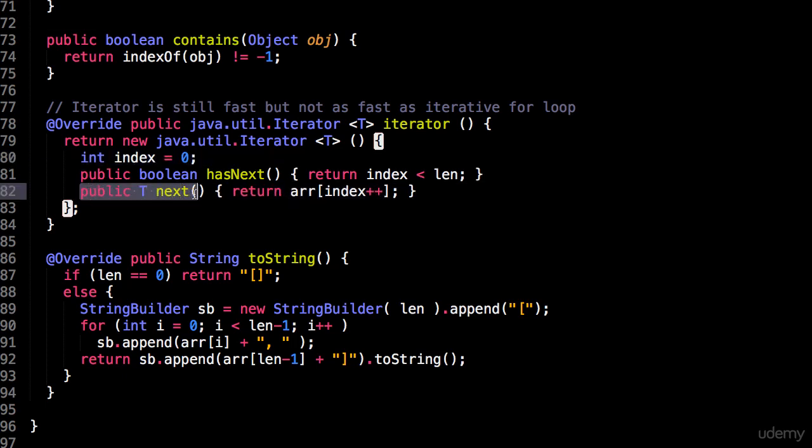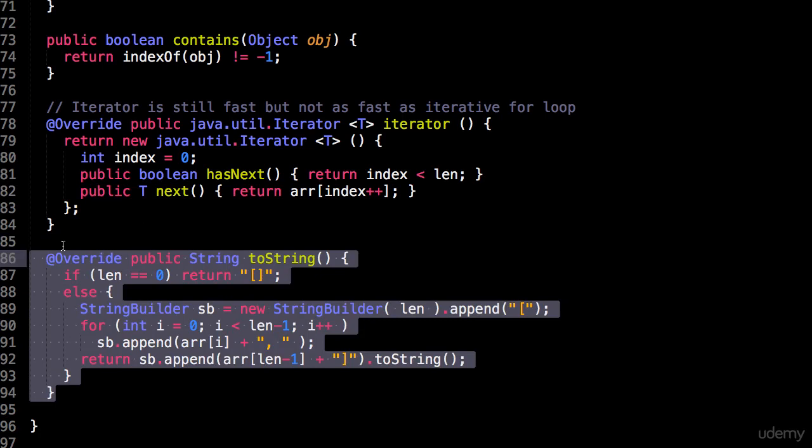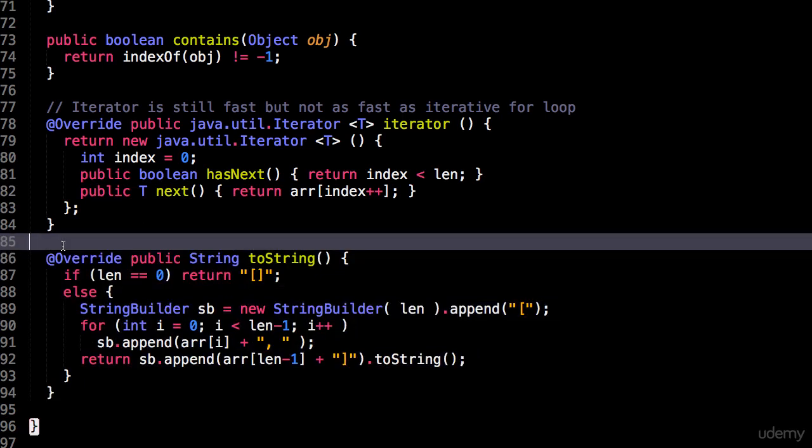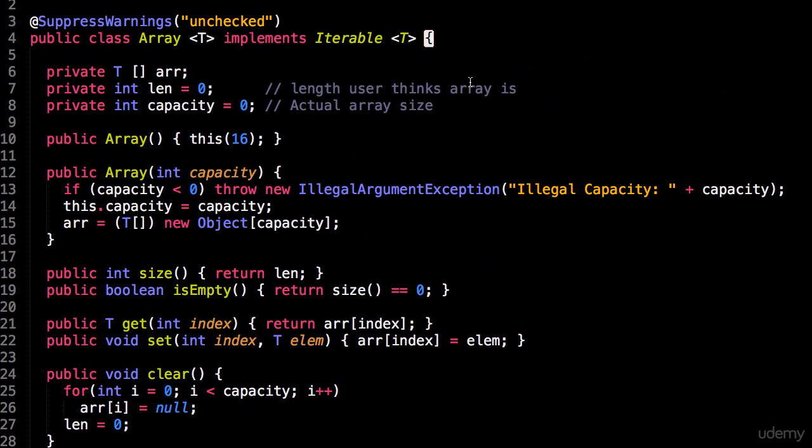Also, there's the next method, which just returns the next element in the array relative to the iterator. Okay, and lastly is the toString to get a string representation of this array. Nothing too complicated. Alright, so this is a very simple data structure, it's just a dynamic array. If you look at Java's array list, it looks very, very similar to this.